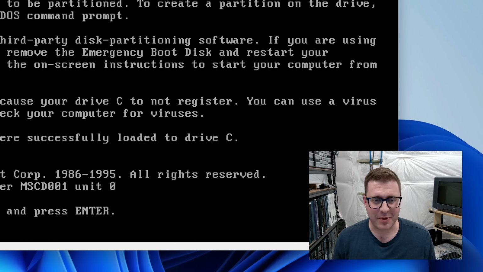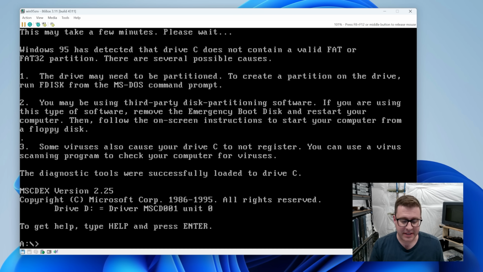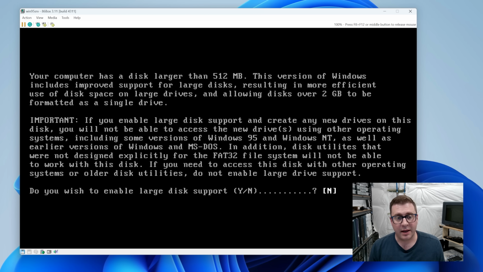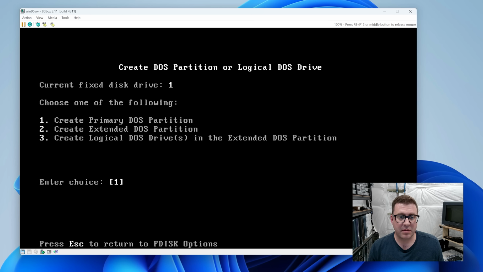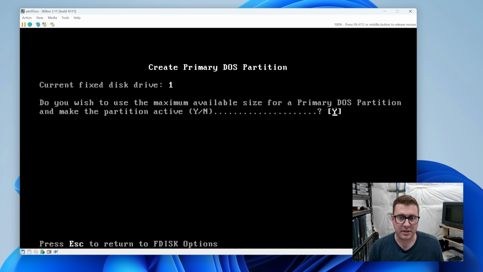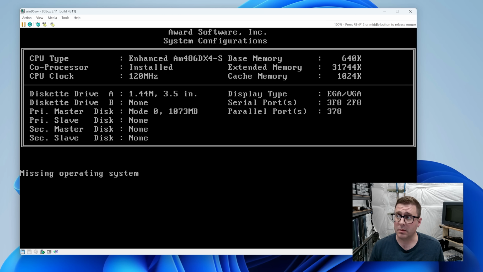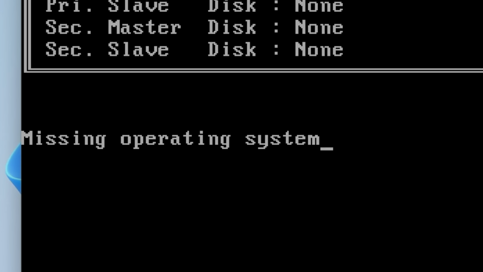So now we're at the A prompt. First thing we need to do with this brand new disk is FDISK. This is going to set up our partition tables. I have a disk larger than 512 megabytes, so we want to enable large disk support. All the defaults through here are fine to create a primary DOS partition. It happens pretty quick and then says you need to restart. And I think my BIOS is trying to boot from the hard drive now because it can see it properly.